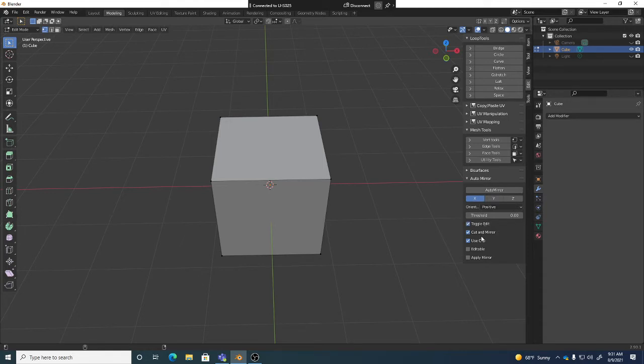I like toggle edit on and editable, and cut and mirror is already on. That's going to put an edge loop down the center, delete half, and then apply the mirror modifier. So that's why that's always on. Use clipping we like as well. In fact, really, the only one we don't check on is apply mirror, because that would make it for real instead of as a modifier, and we want it as a modifier. Something that we could still turn properties off and on for, right? Something that's still active on the object. And of course, you can pick the axis.